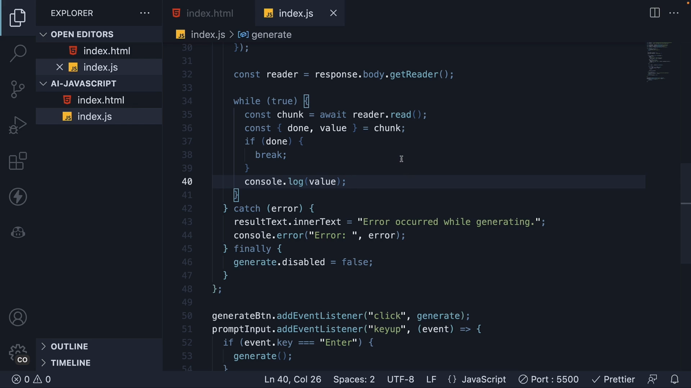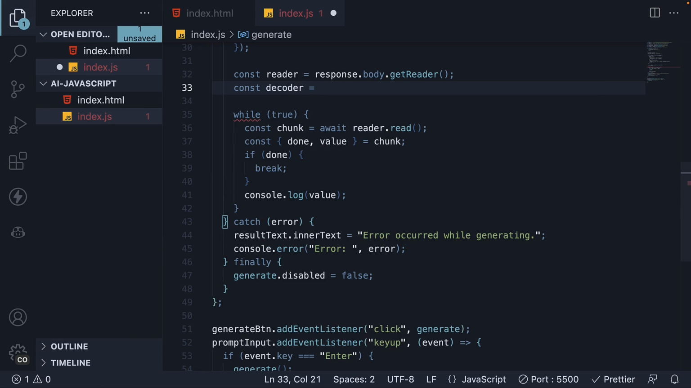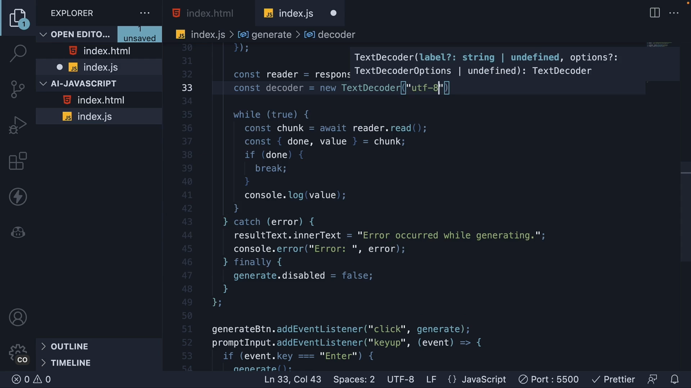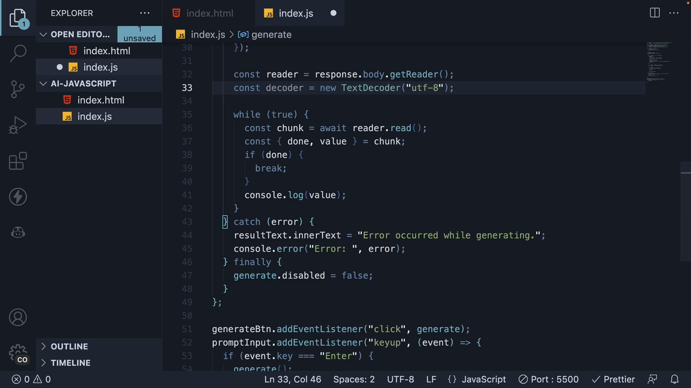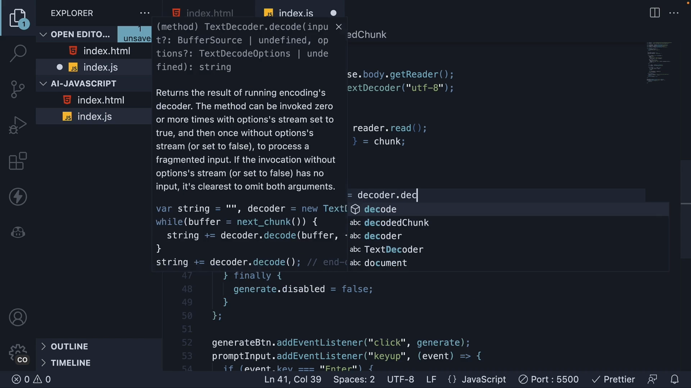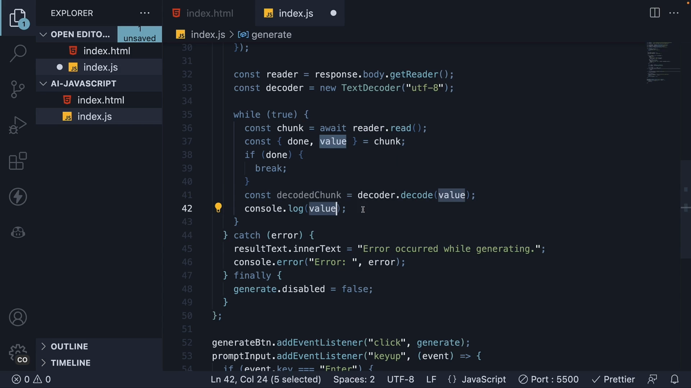For step 2.3, initialize a text decoder object with UTF-8 encoding. Right before the while loop, const decoder is equal to new TextDecoder, and we pass in UTF-8 as an argument. The TextDecoder API will help us decode binary data. After the if block, const decodedChunk is equal to decoder.decode, and we pass in value. Let's now update the log statement to log decodedChunk to the console.